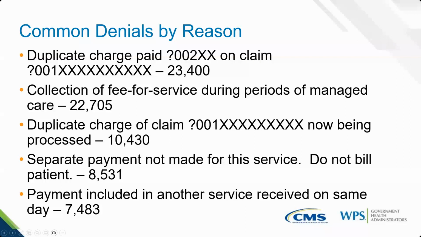You're going to need to check patient eligibility again. It's being submitted to the wrong contractor or wrong plan, or not the plan, but to the MAC, and it should have been submitted to the plan. So this is certainly a denial that we want to avoid. It's a costly claim submission error, and we want to make certain you have the resources to avoid those.